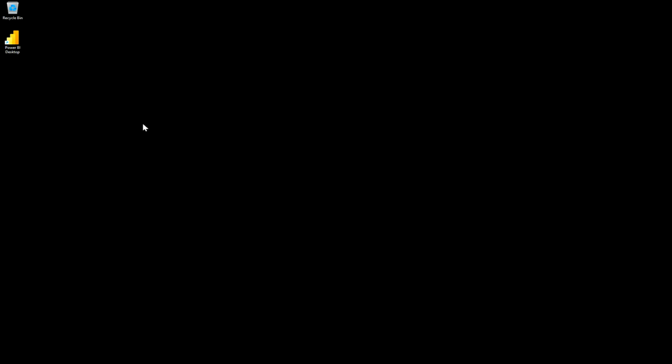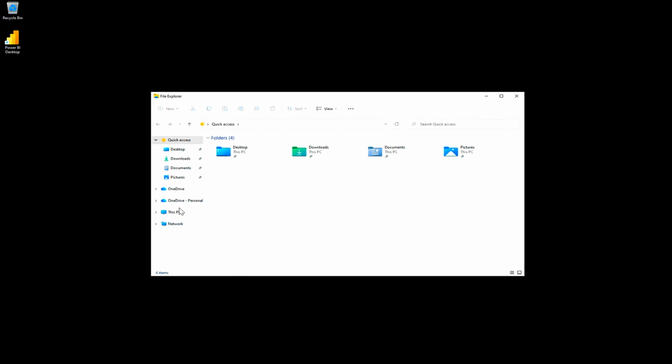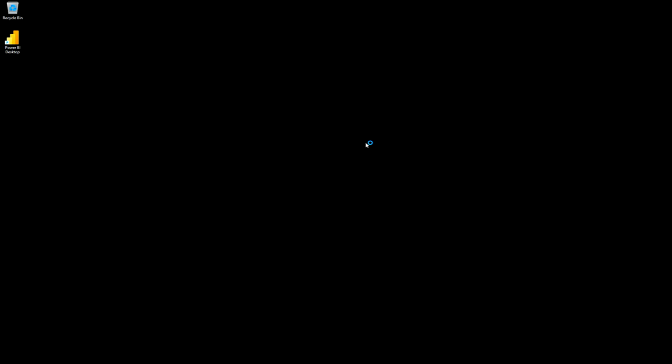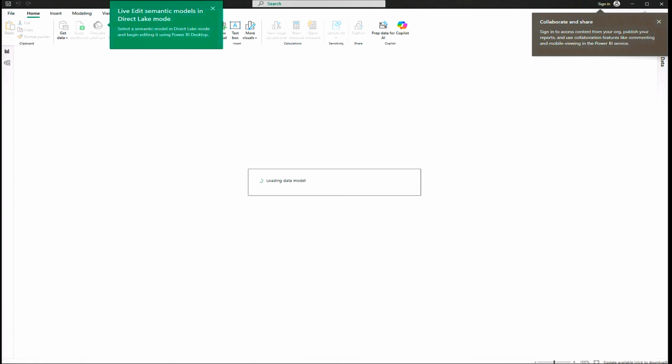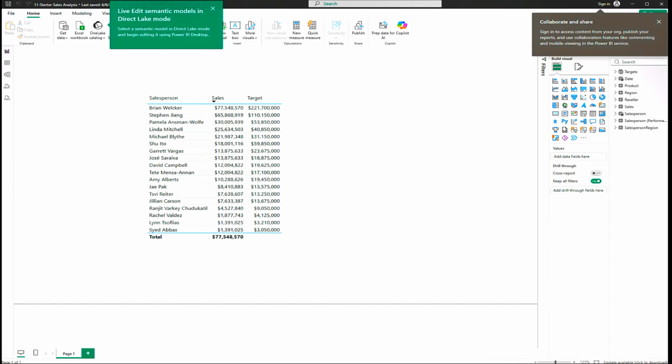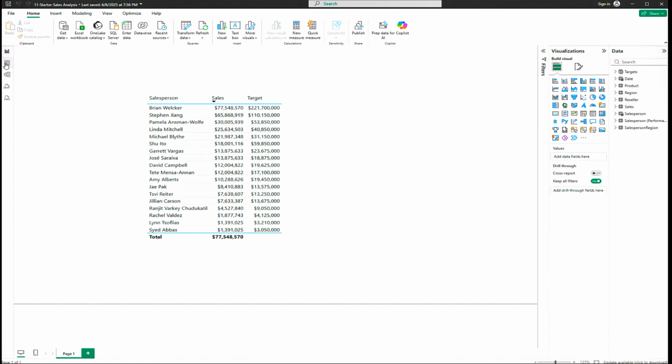So here I have already downloaded the files. Let me open the downloaded file for this lab. Go to downloads and select that open Power BI file. So when the file is open, let me close this one. So switch to table view.